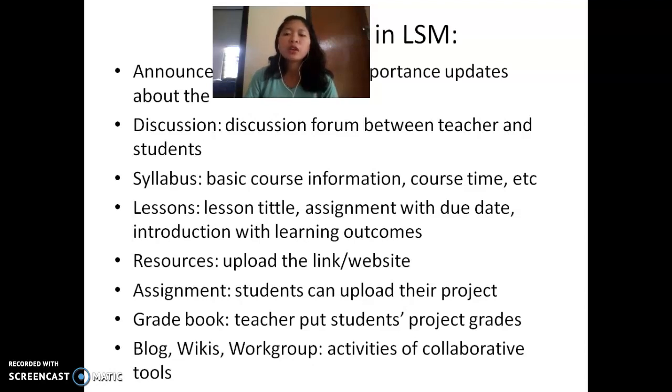Next is discussion. Discussion forum is the place where the teacher and students can discuss the material. Next is syllabus. Syllabus tells about the basic course information, course time, schedule, and etc. Next, lesson. A lesson should be created for each week of the course, and include the following: lesson title, introduction with learning outcome, assignment with the due date, and etc.